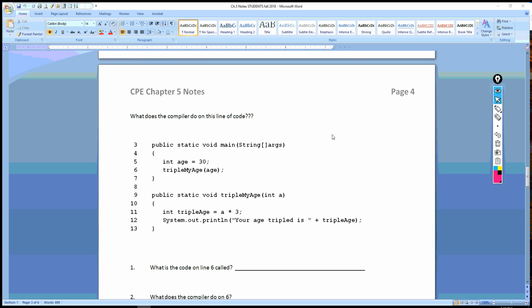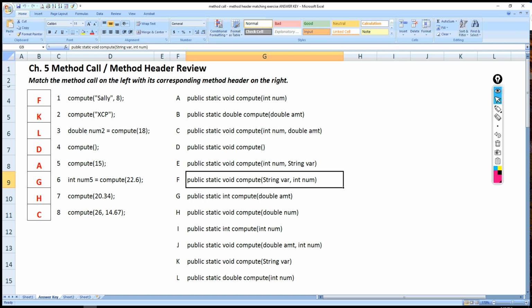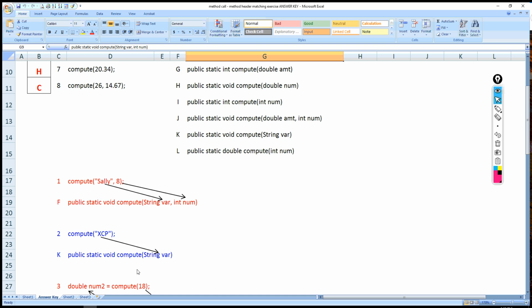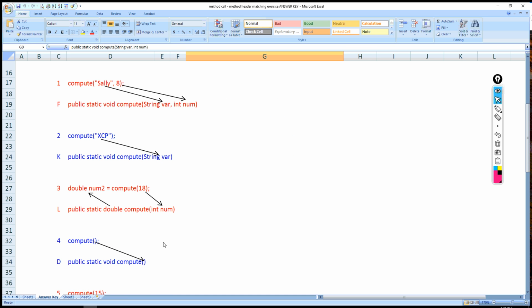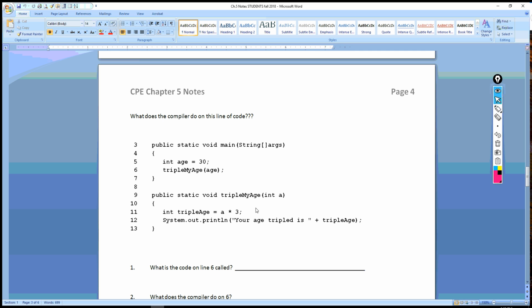Okay, this video is going to cover an explanation of why the answers are as such for the method call, method header matching review. And so what we want to look at first, we're going to kind of compare them up like this. Here's one of the important things to consider.